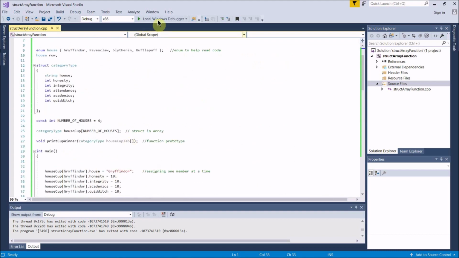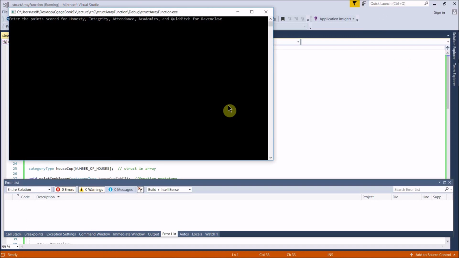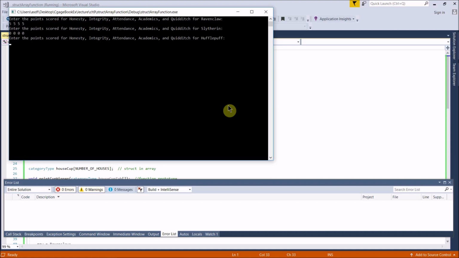So let's go ahead and run this. Enter the points for Ravenclaw, because remember, for Gryffindor we already assigned each member. Ravenclaw we'll just say is 5, 5, 5, and 5. Slytherin, we'll give them 0s. Hufflepuff, we'll give them 7s. And there you go. Total score for Gryffindor, Ravenclaw, Slytherin, and Hufflepuff.